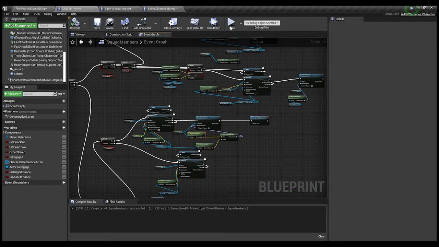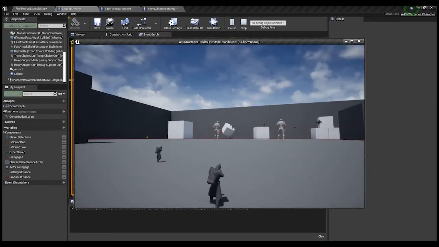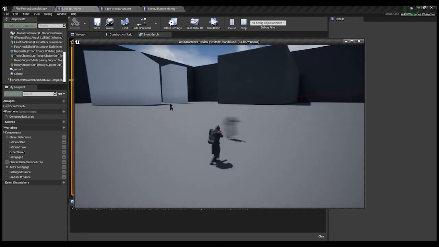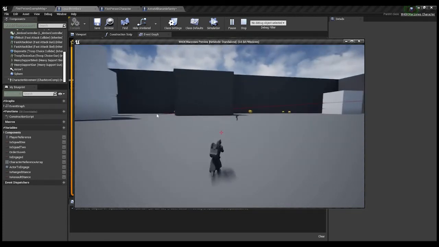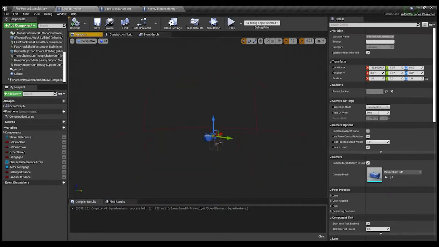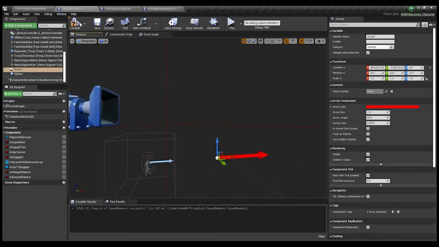So this should do it. Let's play. Okay, so Z. There we go. Okay. Let's move this up. Alright, because it's applying an impulse. Basically.